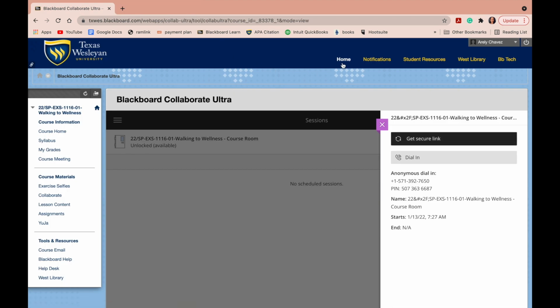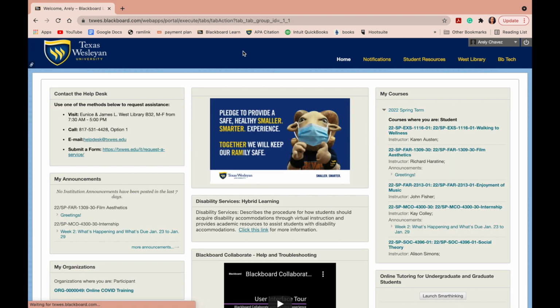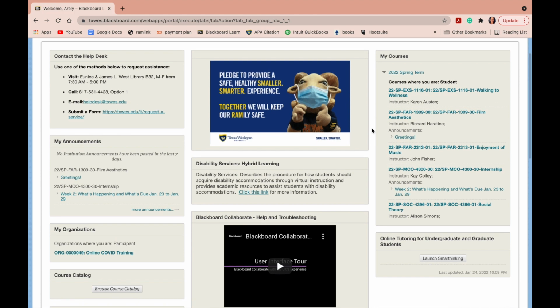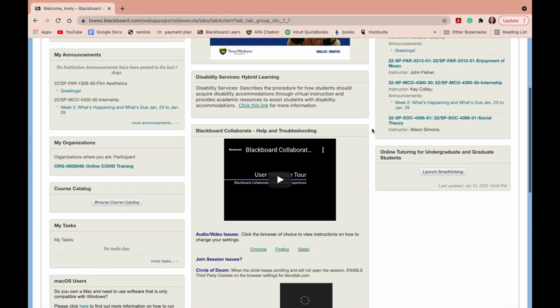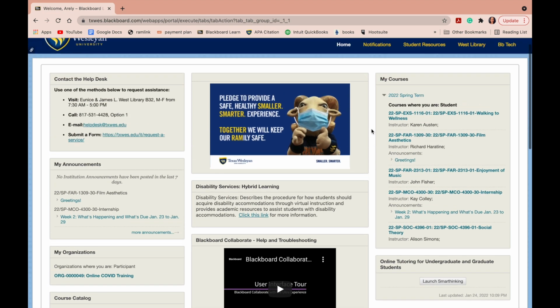So here I'm just going to click home so we can see the Blackboard homepage, and that is basically it. If you need any other help or want to see any of the other tools that Blackboard Collaborate uses, if you scroll down to the middle, you can see here help in troubleshooting, and you can see a video on how to manage those extra tools.